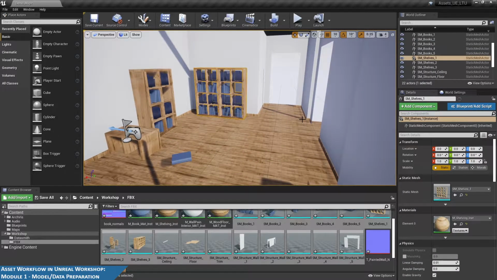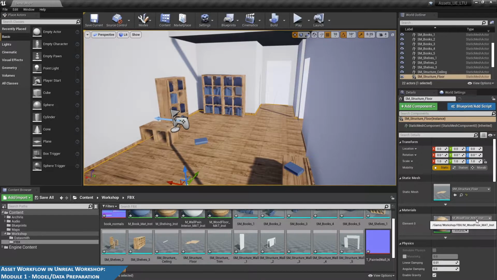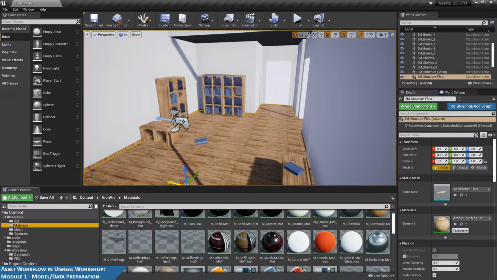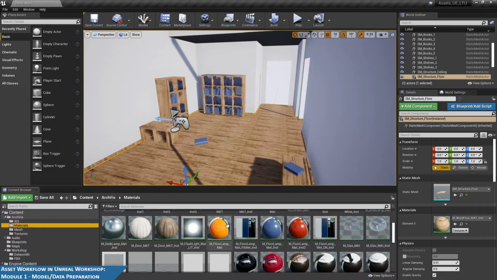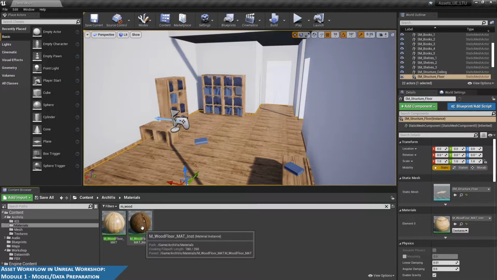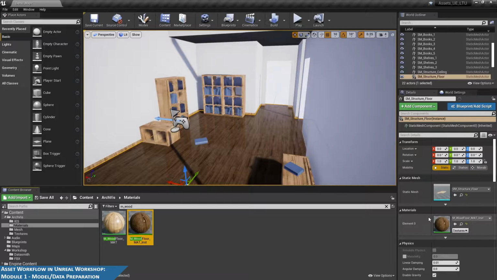Now, here's one thing we're going to cover in a little bit, and that's the materials. Look at this wood floor material. We're not going to cover how to make materials. It's out of the scope for this workshop. But if you go to the ArcViz folder and go to materials, you can find M wood floor mat instance. Remember our naming convention: M underscore wood, there it is. M wood floor instance, grab that. Boom, there it is, right?